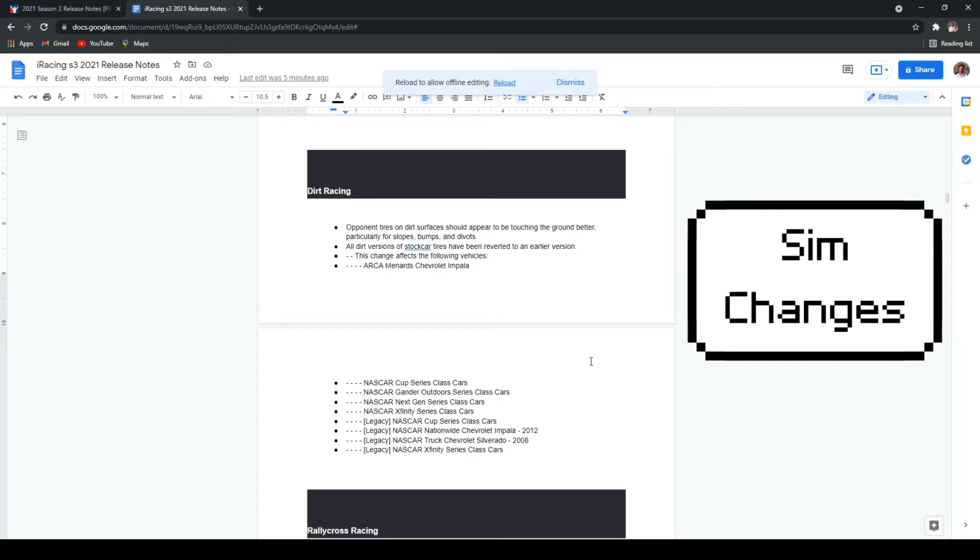Component tires on dirt surfaces should appear to be touching the ground better, particularly for slopes, bumps, and divots. That's a good update for immersion and realism's sake. All versions of stock car tires have been reverted to an earlier version. Now this is pretty interesting for the stock car discipline. So this includes ARCA, NASCAR Cup cars, trucks, the Next Gen, Xfinity, and all the legacy NASCAR cars.